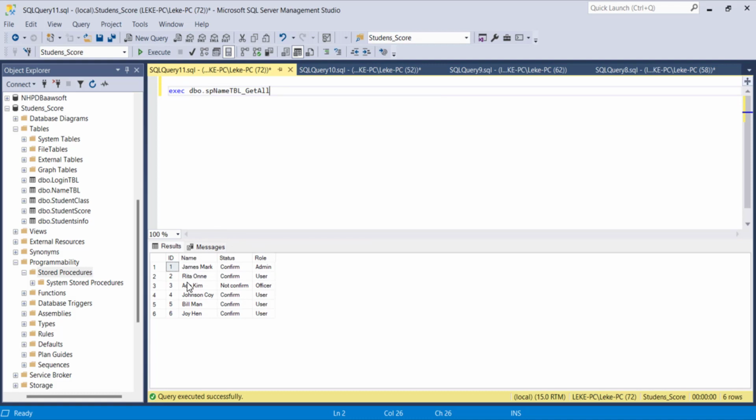It is very easy and convenient, even if I don't want the user at the other end to see all my fields. Maybe I just want him to see the name and the status alone. That is what the procedure will list. So it is very easy and convenient to secure our table using stored procedure. All right, that's very good.